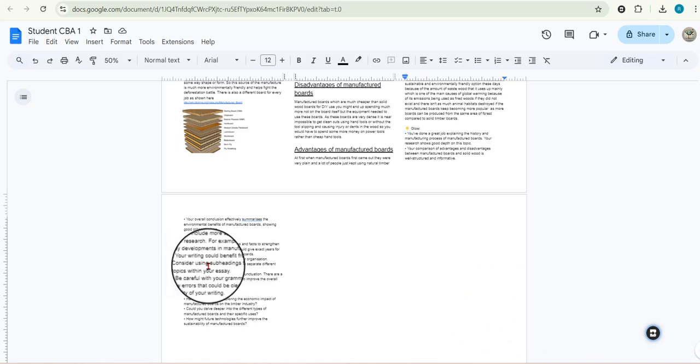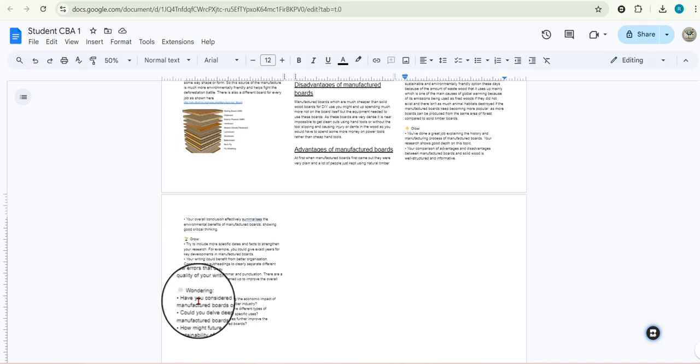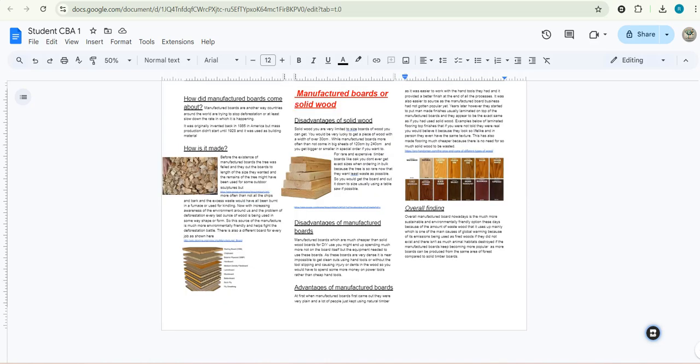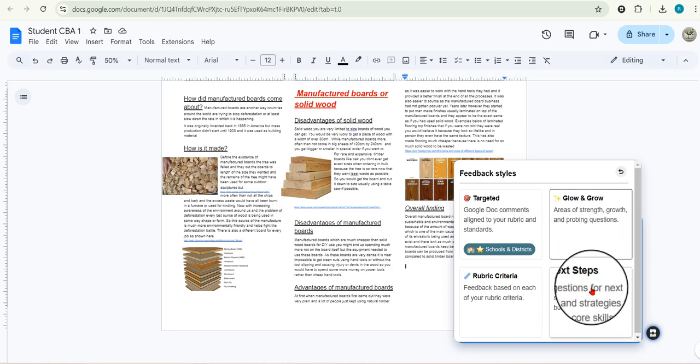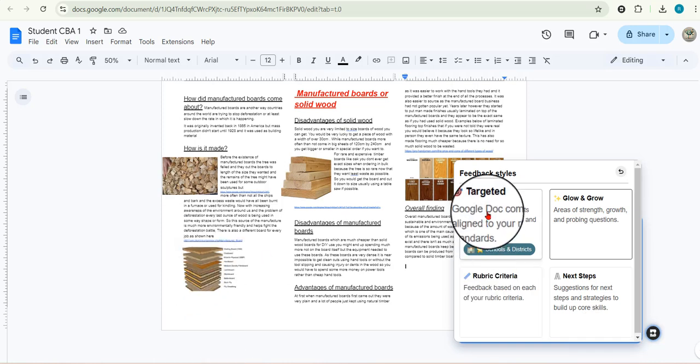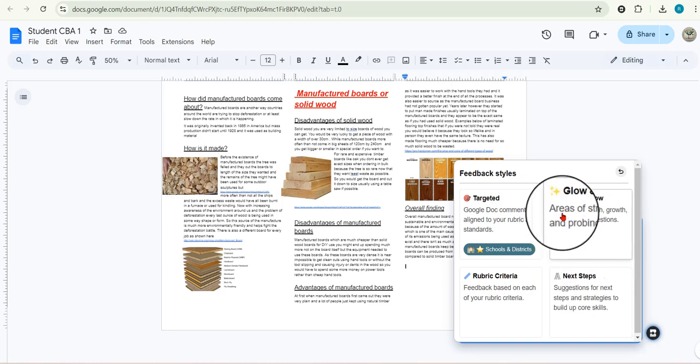So that's a nice one because it gives them 3 areas: what they're good at, what they could improve, and other things maybe that they could delve into and research. Now, the last method of feedback is next steps. Now, one other thing I forgot to mention, the targeted one only works with Google Docs. If the presentation's on slides, it isn't an option. And again, these 3 are available with the free one.